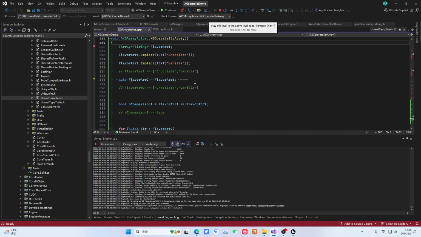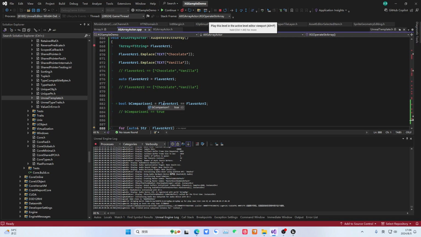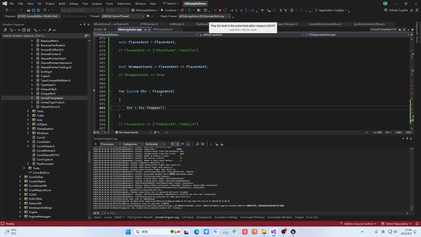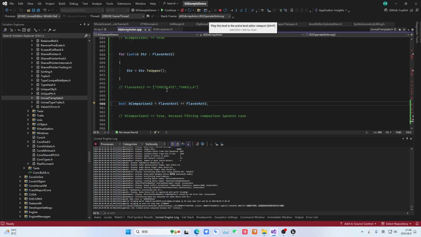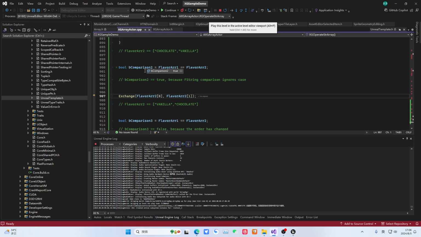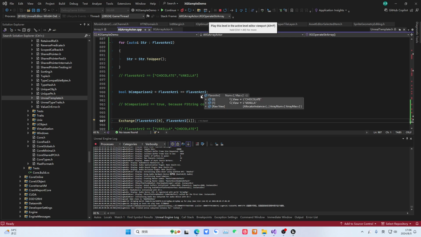Next, let's move down. A copy was completed in this spot. No problem. This comparison should definitely work because you are also a copy. And then this place performs a major, and then you will find that the comparison here is still correct because it ignores case sensitivity.